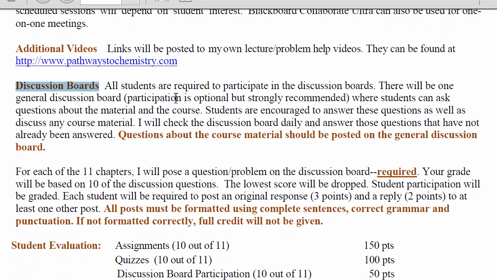Discussion boards. All of you are required to participate in the discussion boards. I have one general discussion board. That, again, is optional, but this is where students can ask questions about the material in the course. I encourage students to answer those questions, as I'll probably only check the general discussion board maybe once every couple of days. So I'll check it. If there are questions that aren't answered, then I will answer them.